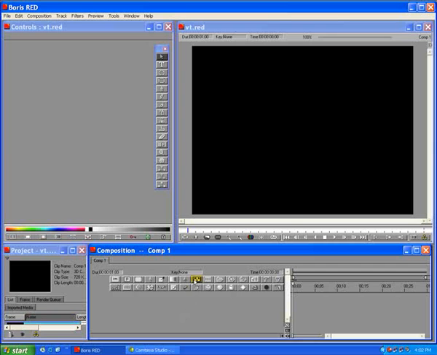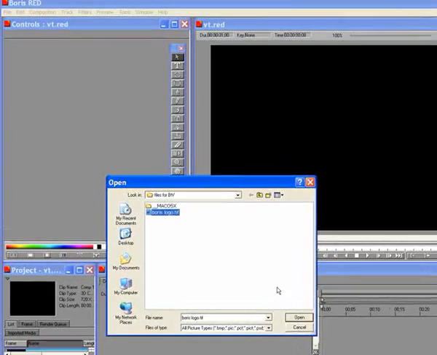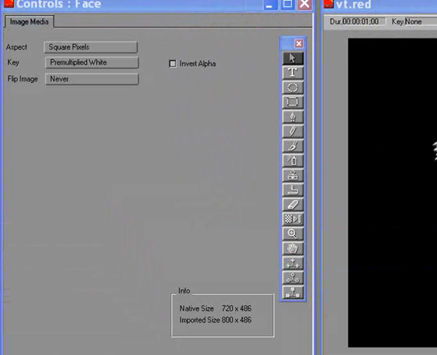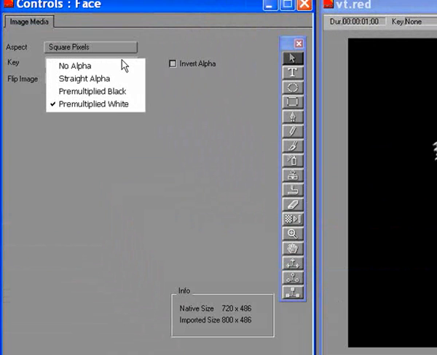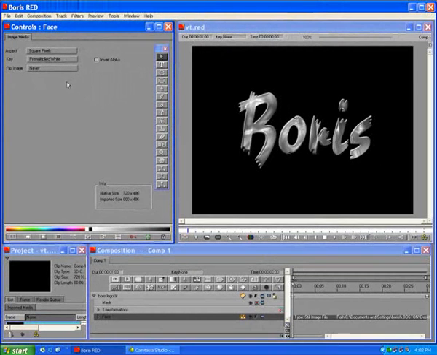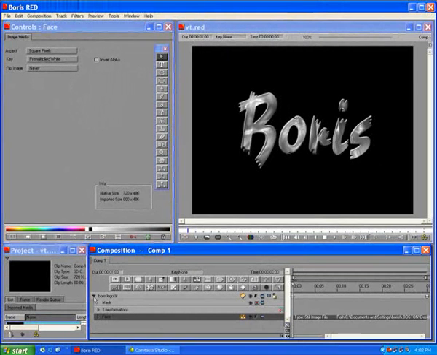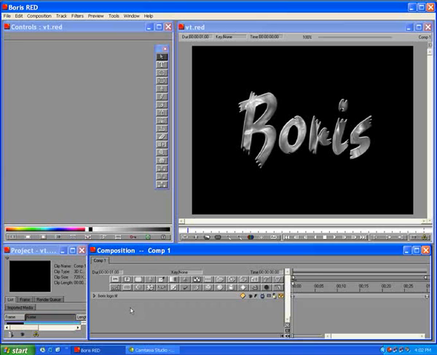First, we'll import a logo. With the face track selected, make sure key is set to pre-multiplied white. Close up the logo track and deselect it. Next, we'll open a preview window by clicking on the logo track's monitor icon.